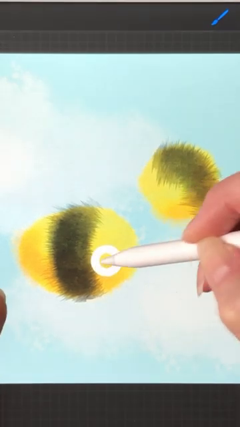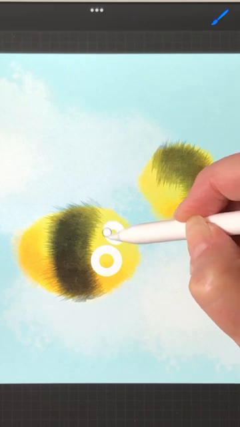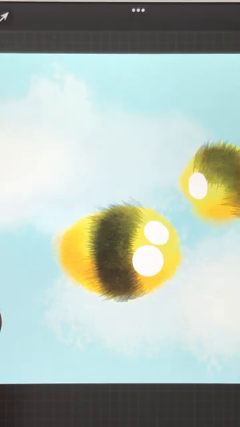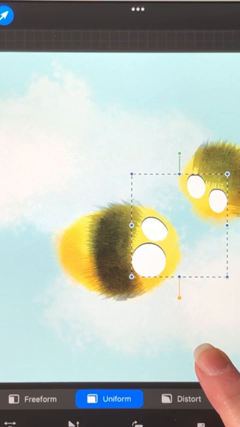Make their eyes in white with a round paintbrush. And then here's a fun way to make details around the eyes.